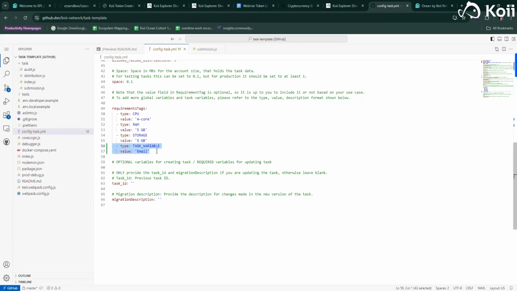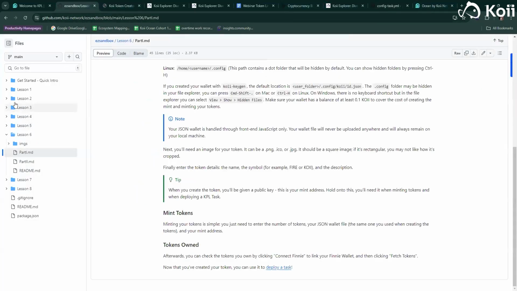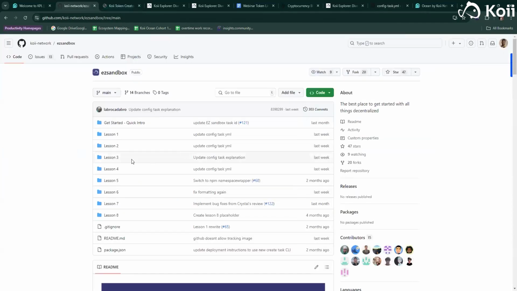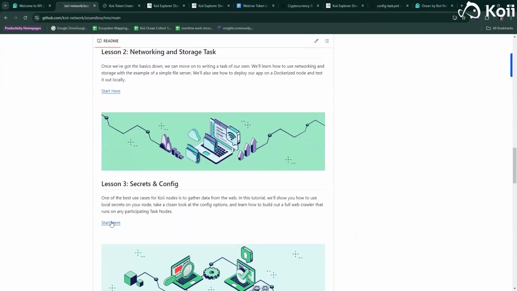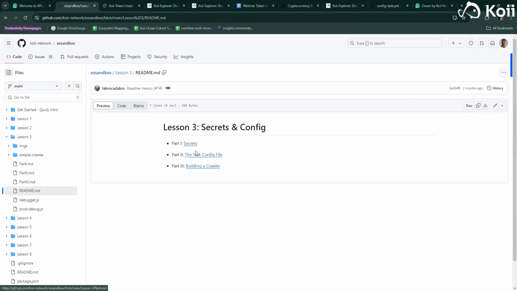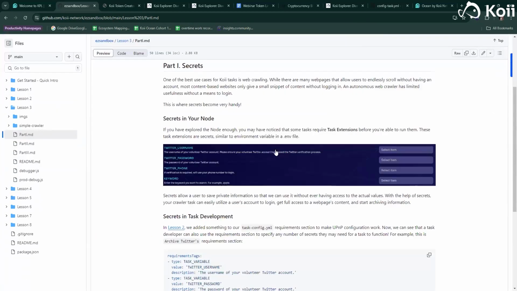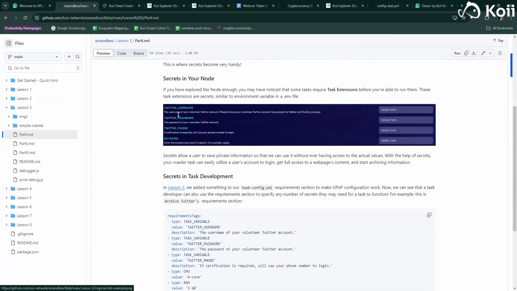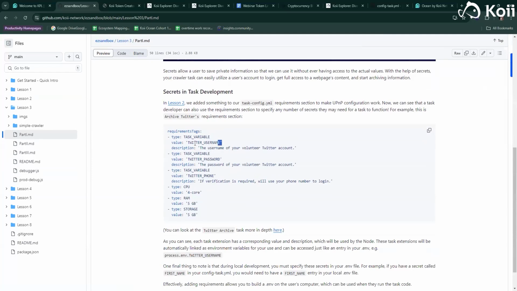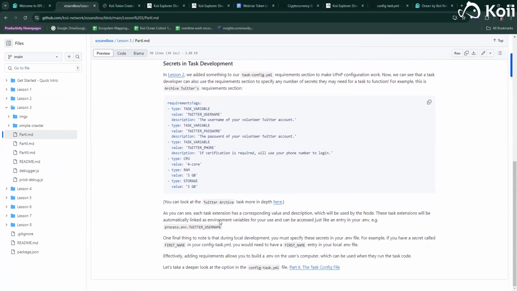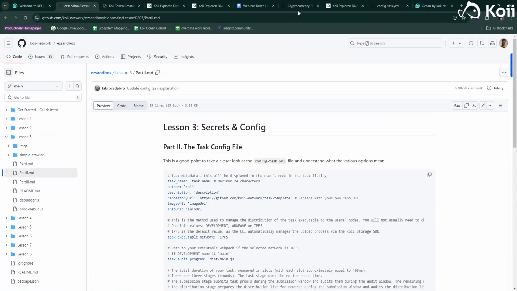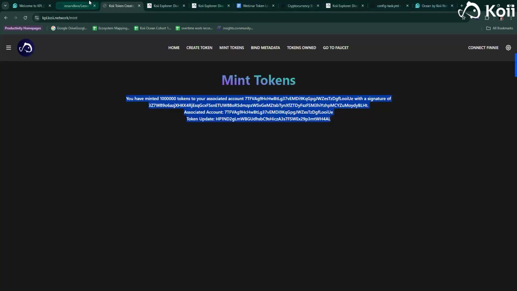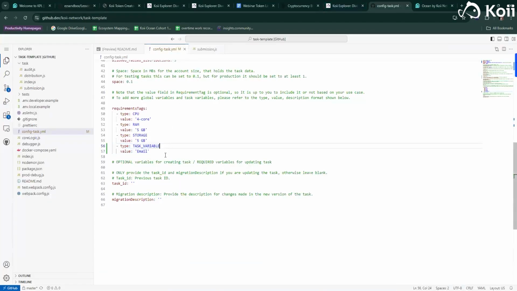If you follow the easy sandbox, which lesson? Let's go back to the easy sandbox. Lesson 3, secrets and the task config file. If you go through both of these steps, you'll learn how to set up these in your node. It looks like task variable, Twitter username. I said email in mine. And then you can go to part 2 of the task config, and it'll teach you how to capture that.